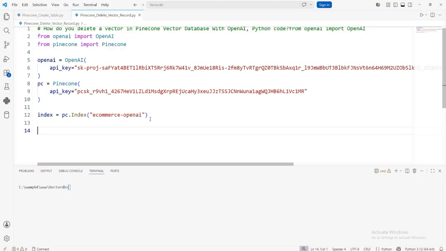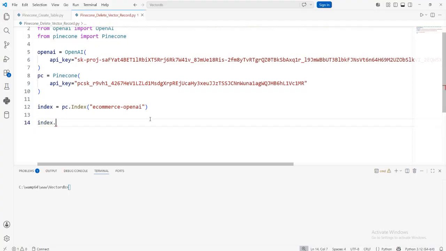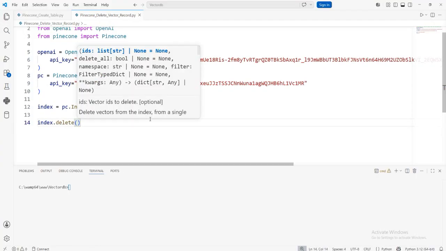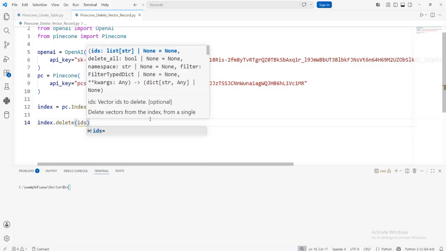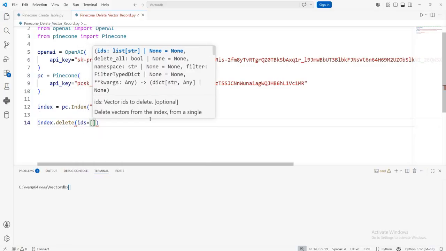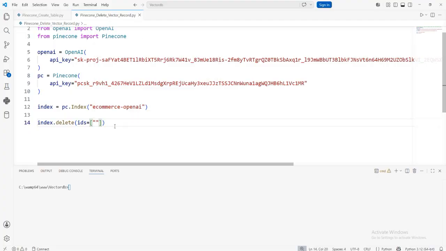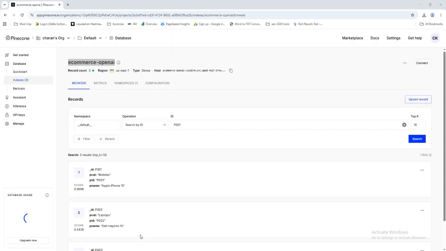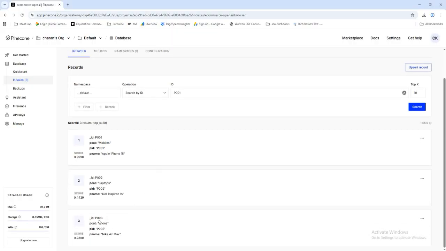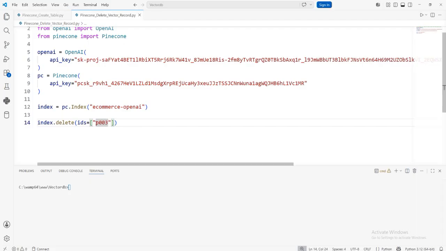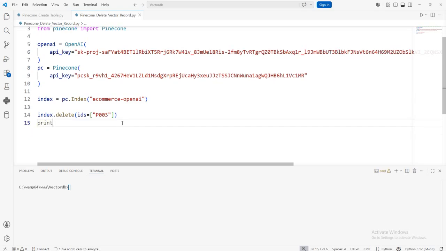After that, index.delete. Here ids is equal to, between square brackets, a string. So I'm adding the double quotes. Now let's select one of the records. I want to delete P003. So P003. Then after that I want to display a message.